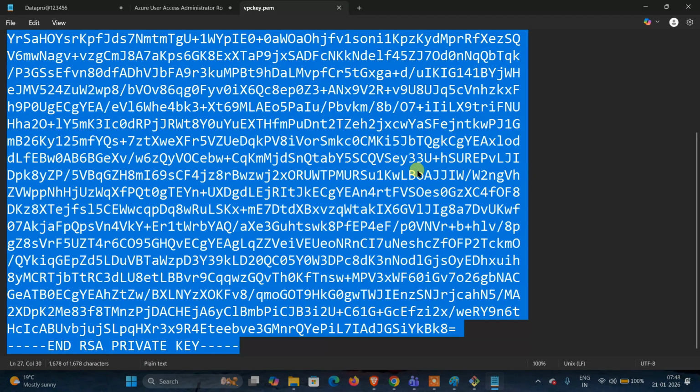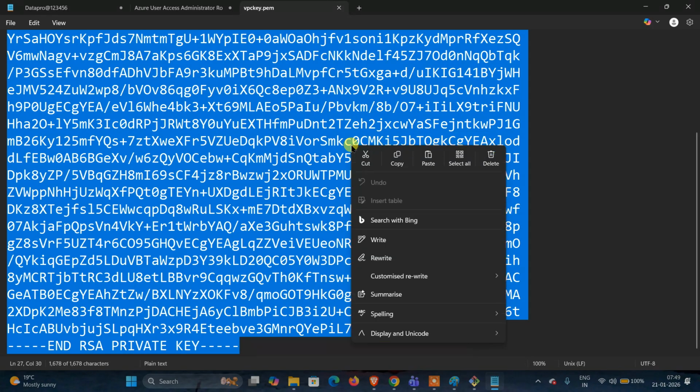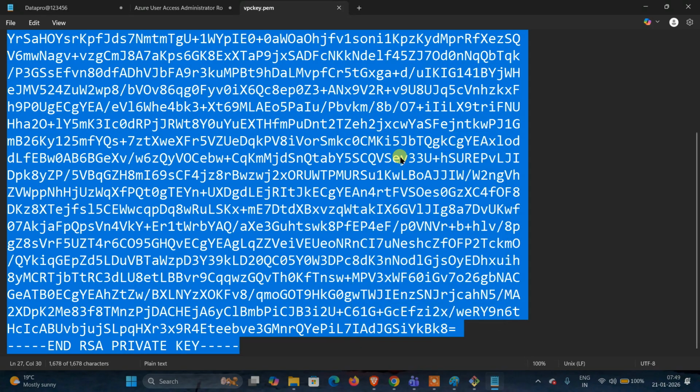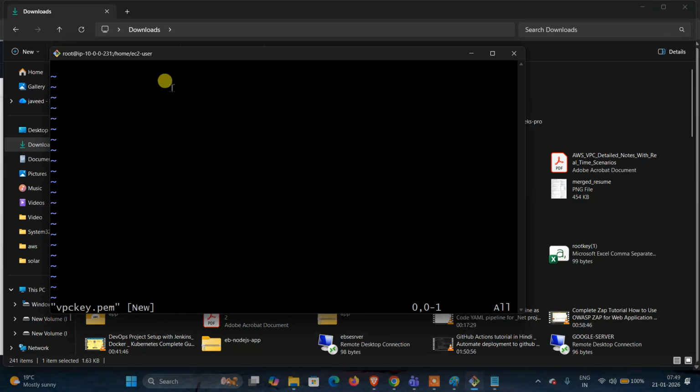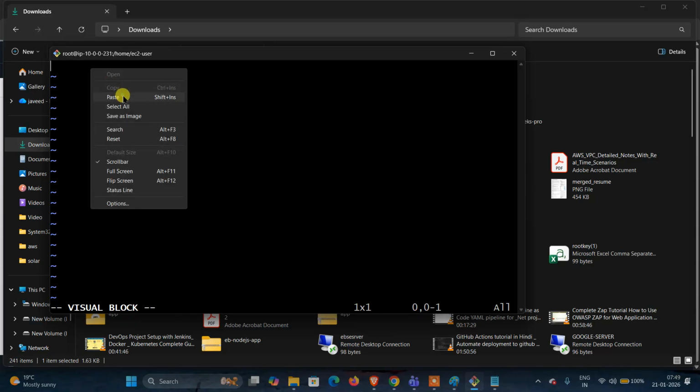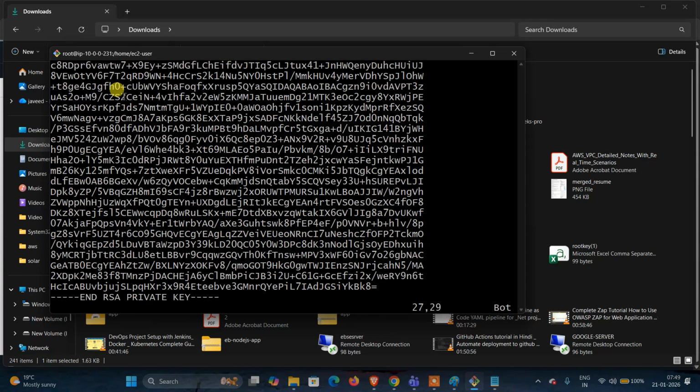Just press Ctrl A. Copy here. Again go to the paste here. Here paste. Now press escape. Shift WQ to save and exit.